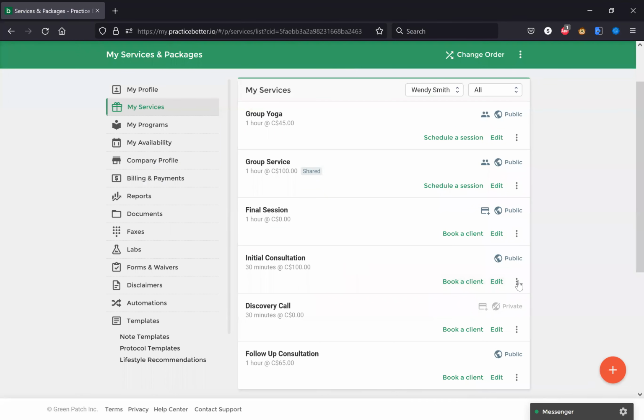If you click on the three dots icon beside the service, there's this little option here, which is the invite to book option. So this will basically send your client an invitation to book the service. And when you're selecting this, you can actually customize the message that is sent to them and even suggest a date if you want them to aim to book at a specific date.